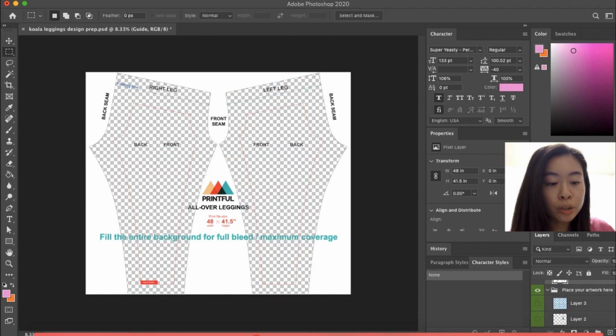Now another option you can do is do a one-sided design. So here for an example, there is just one design that you can put either on the left or the right leg.